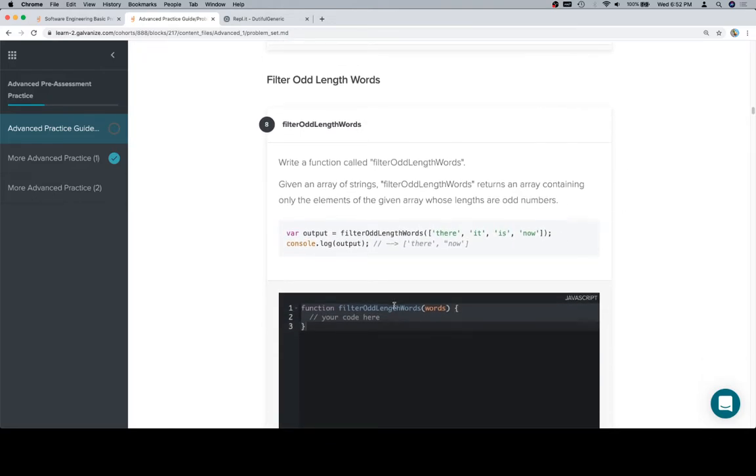But anyway, filter odd length words. So since there are 7 people here, and 7's kind of a what's it called? That might be like a wildly optimistic number.